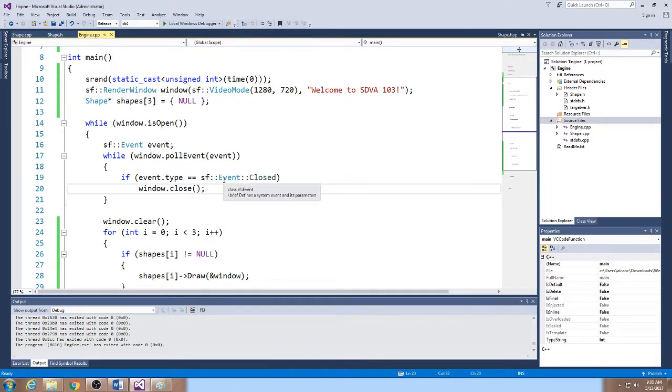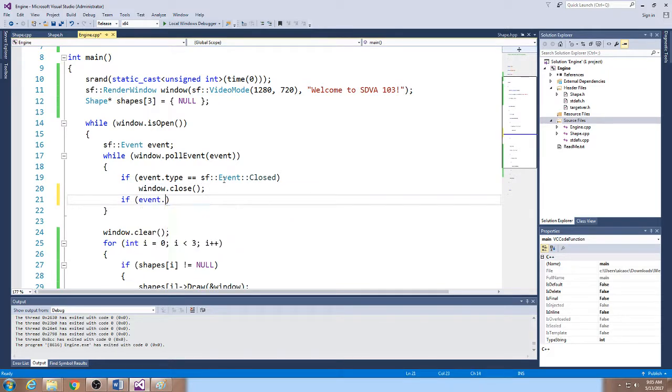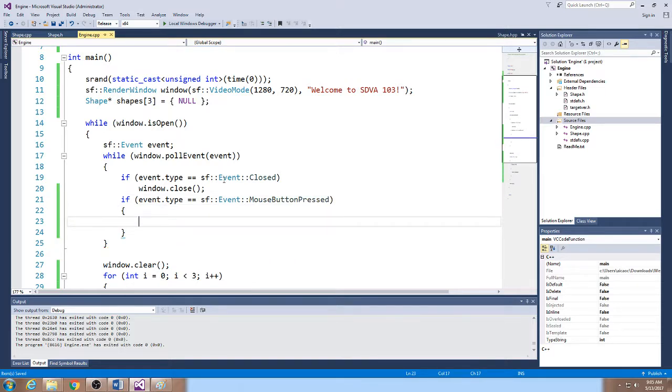So this is kind of a reminder of how to handle events. If you remember, events are Windows telling you that something happened, while if you do polling, it's you asking Windows the state of the keyboard or the mouse. In this case, I want something to happen when I click. So I want a mouse button event. A mouse button pressed, that's going to be my event type. And if I know that I have this event type, I know that I've clicked somewhere, and I can do something based on that.